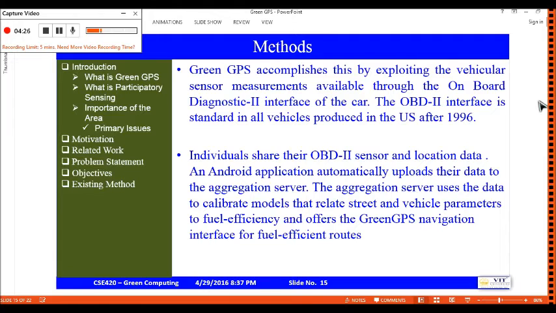Green GPS accomplishes this by exploiting the vehicular sensor measurements available through the onboard diagnostic, which is the OBD2 interface of the car. Individuals share their OBD2 sensor and location data. An Android application automatically uploads the data to the aggregation server. This aggregation server uses the data to calibrate models that relate street and vehicular parameters to fuel efficiency, and offers a Green GPS navigation interface for fuel efficient routes.